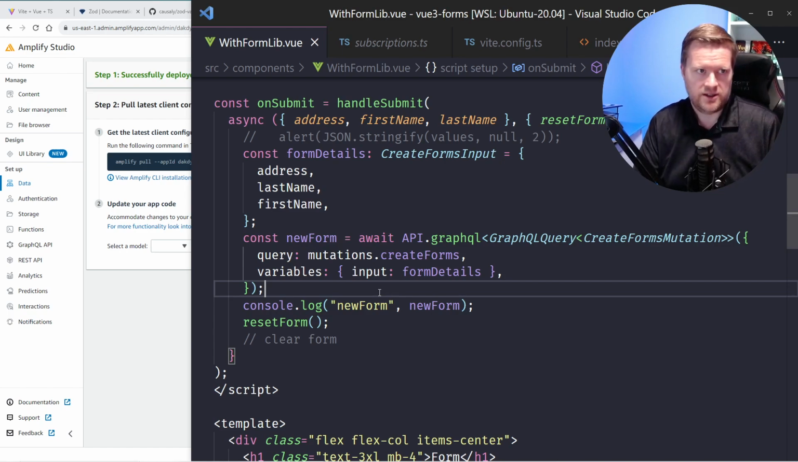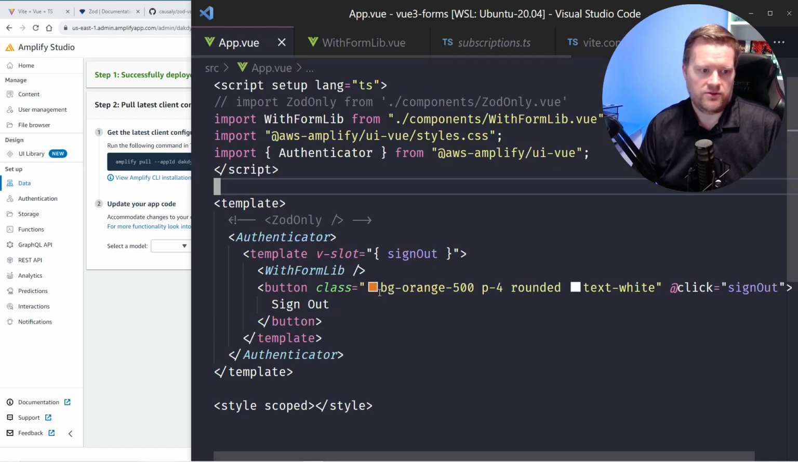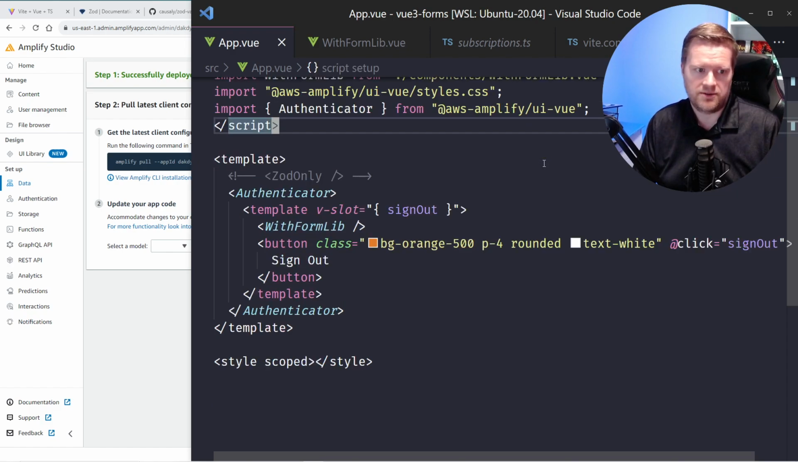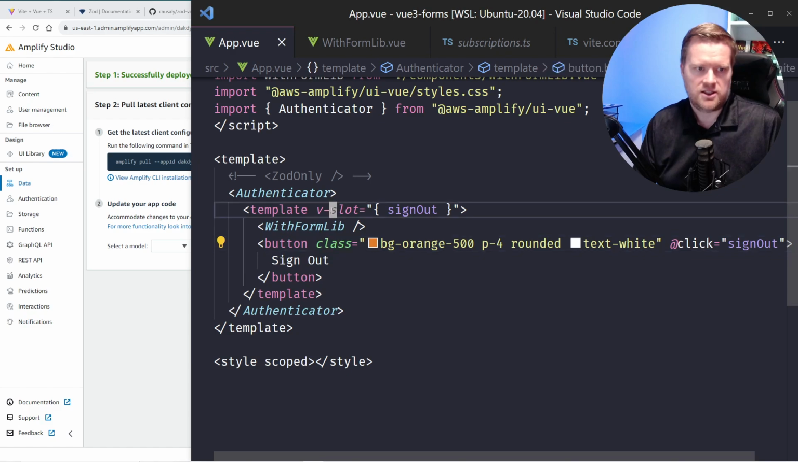And then I wanted to make sure that when the app ran, you had to log in first. So inside my App.vue file, I added this style from Amplify UI Vue styles.css. I also imported the authenticator from this library. And then I surrounded my whole application with it. And I added basically a sign out button as well. That way you had to be logged in. So let's see how that works.